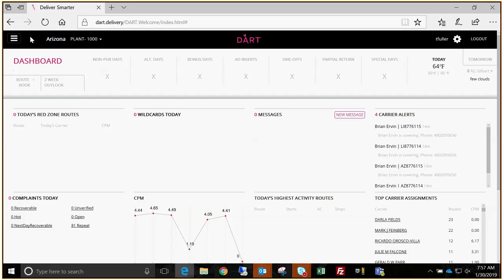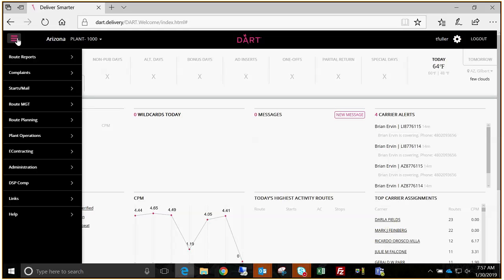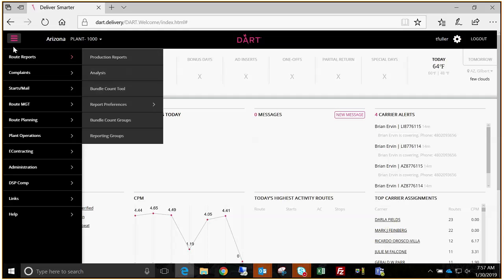Okay. If anybody else has any other questions, we can move on to the route reports option. Again, we come over to this hamburger menu, click it, and come down to route reports. You can see that we have a bunch of options within route reports to choose from. We're just going to start going right down the line here and start with the production reports.